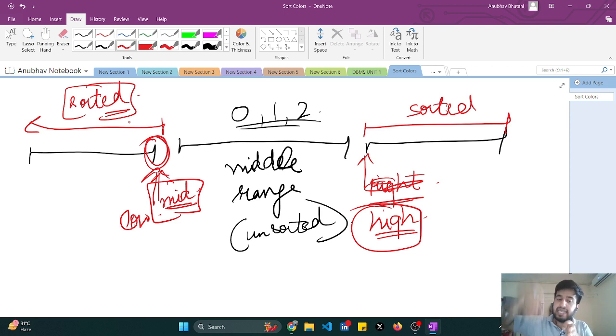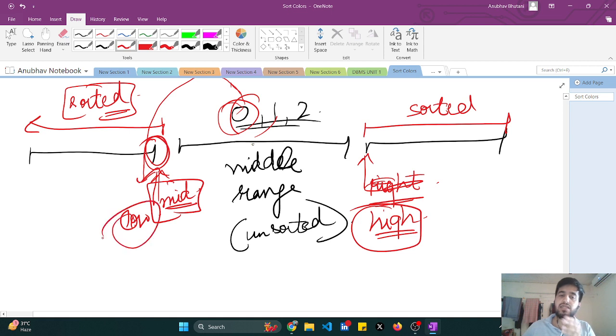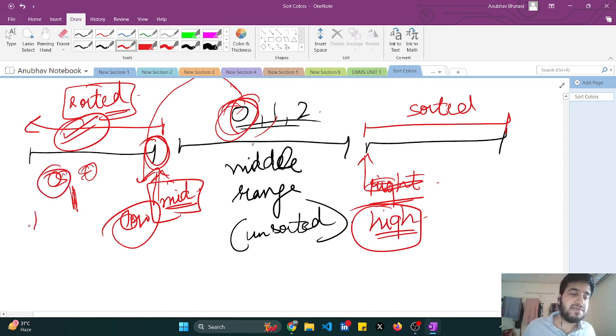If I find any zero, I'll tell it to swap with the low one, because here one can also be present. So basically I am doing an exchange. If there are any zeros, suppose in this part only zeros are supposed to be there, but what if there are ones or twos?